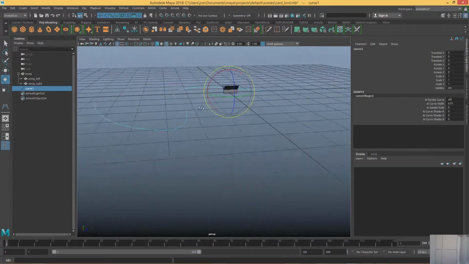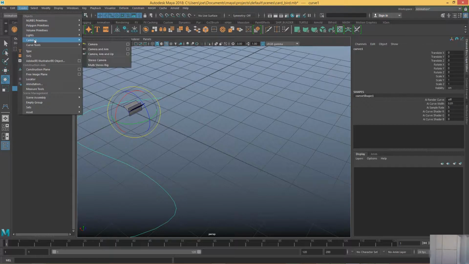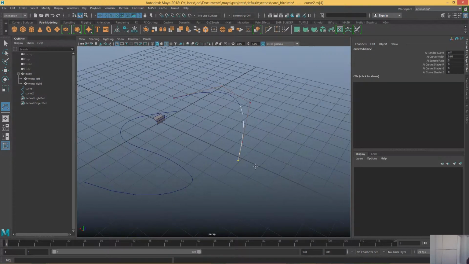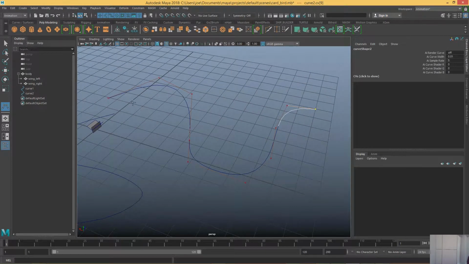If you want to make your own really quickly, go into create, select curve. I'm using a CV curve, so just select CV curve and click multiple times. Each point you lay down is defining a point at the end of a Bezier. It's not defining a point on the curve itself. So these points are giving us control vertices on the outside of the curve that define the shape of the curve.